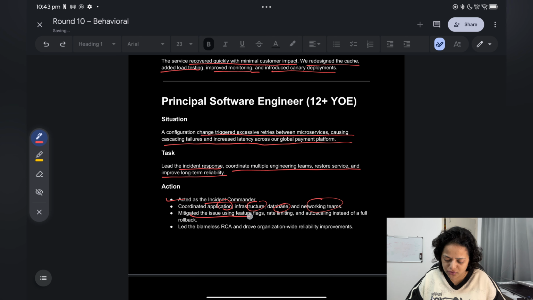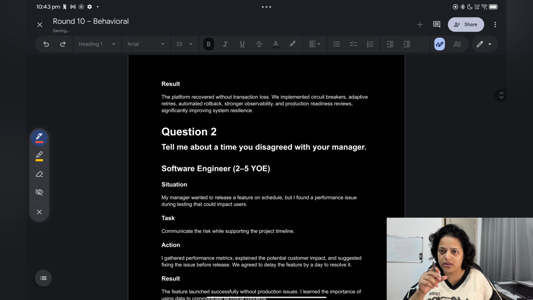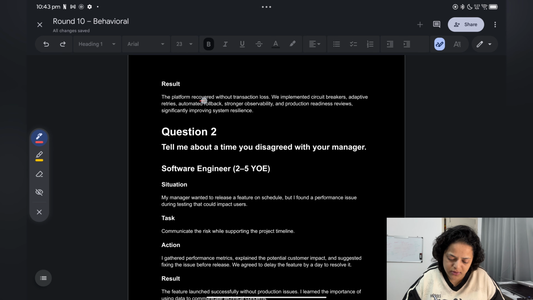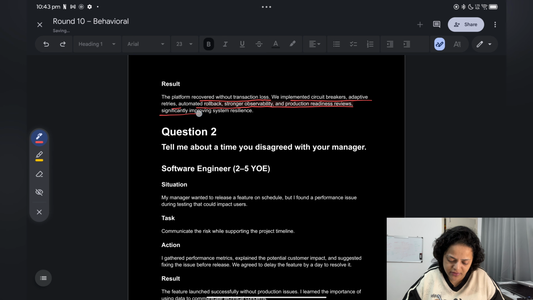After that, he mitigated the issue using feature flags, rate limiting, and auto scaling instead of a full rollback. And what was the other action he has taken? Led the blameless RCA and drove organization-wide reliability improvement, so this issue should not occur in other products or projects. Now what was the result? The platform recovered without transaction loss. We implemented circuit breakers, adaptive retries, and automated rollback. Strong observability and production readiness reviews significantly improved system resiliency.